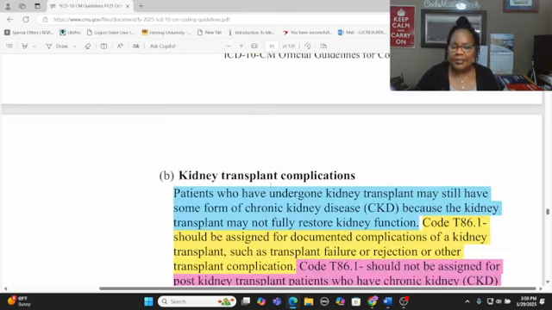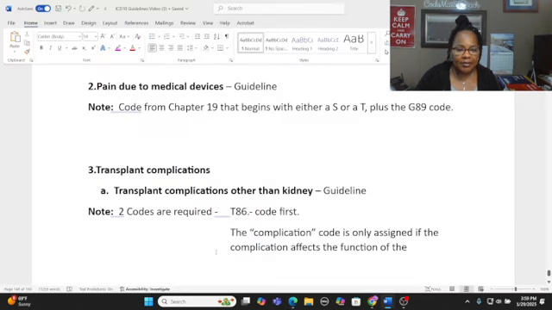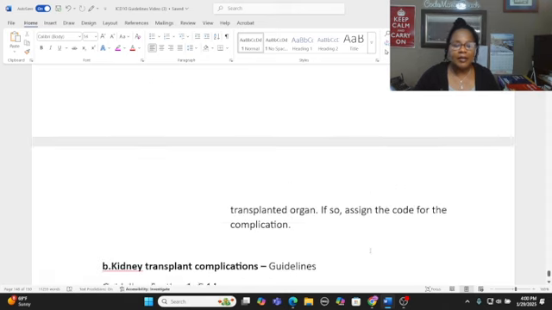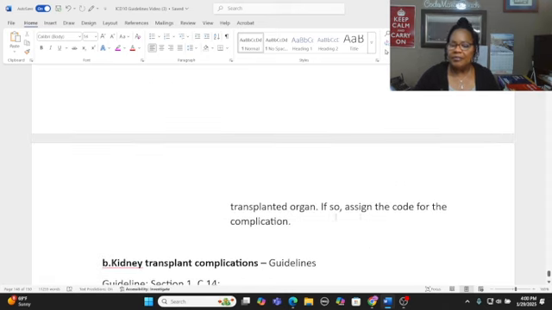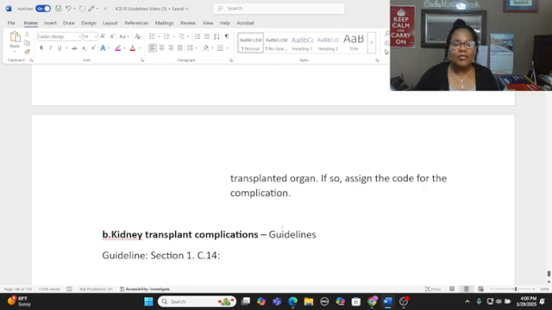All right, let me make sure I've got anything on my notes for A. Just a note that says two codes are required. The T86 code first, and then the complication code is only assigned if the complication affects the function of the transplanted organ. If so, then assign a code for the complication. All right, we're down to B, kidney transplant complications. Let's go to our guidelines.